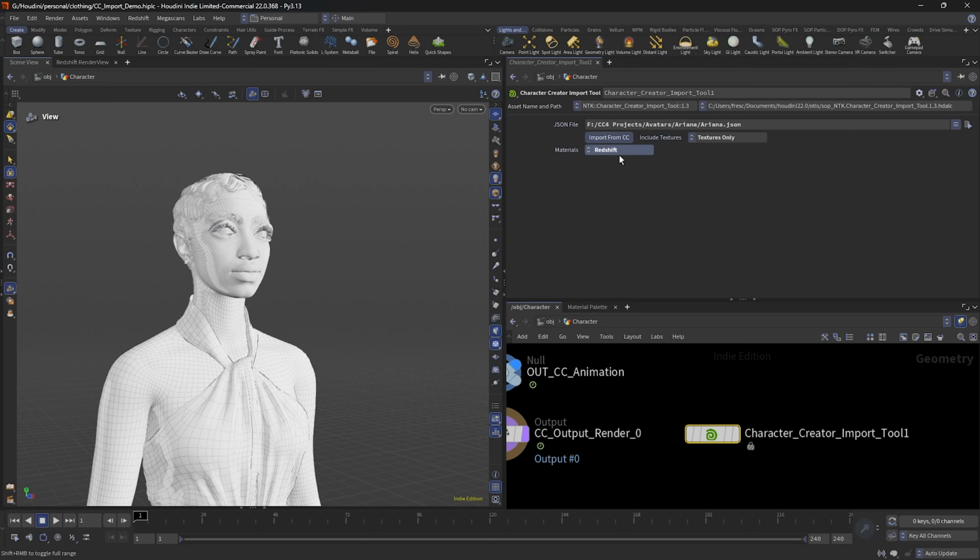So you have your selection here, your materials. Do you want to create Karma, or do you want to create Redshift, or Redshift for Solaris? If you don't have Redshift for Solaris, you won't see these options. But this assumes that you're working off of Houdini defaults in the first place. So Karma will always be available.